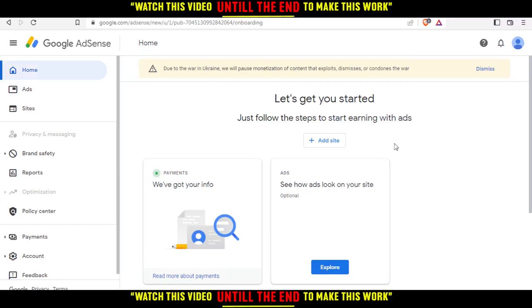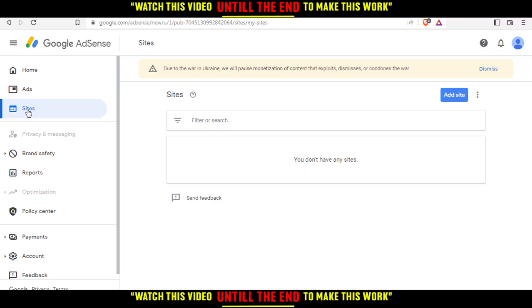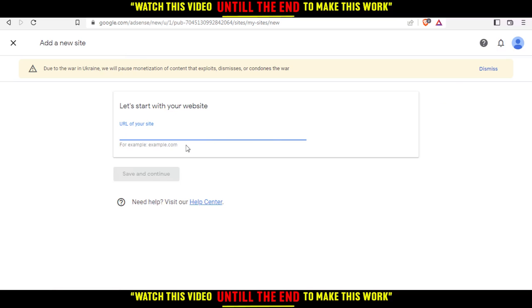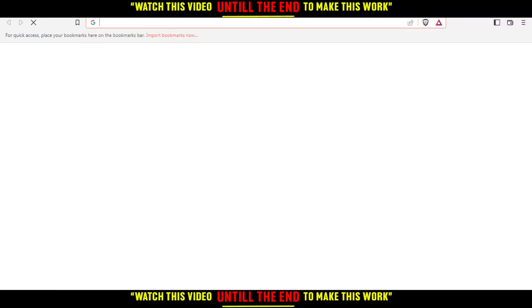As you can see, that will be your home or main screen on the website. If you want to connect your website to your WordPress, all you need to do is go here to Sites. As you can see, you will have an option called Add site. So now go to your WordPress.